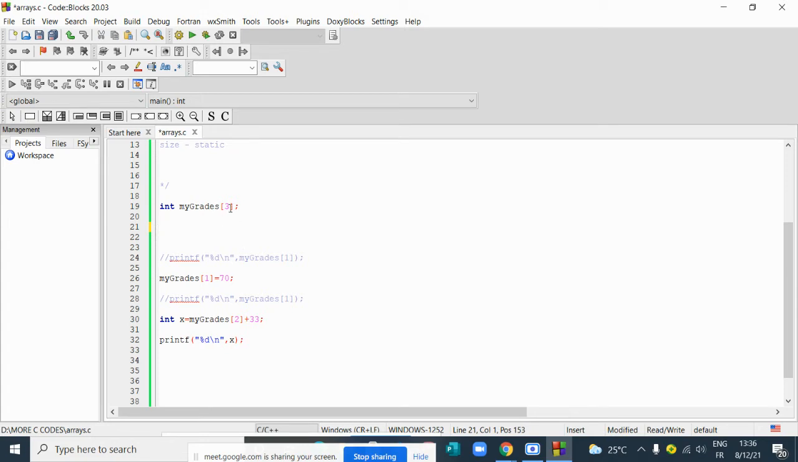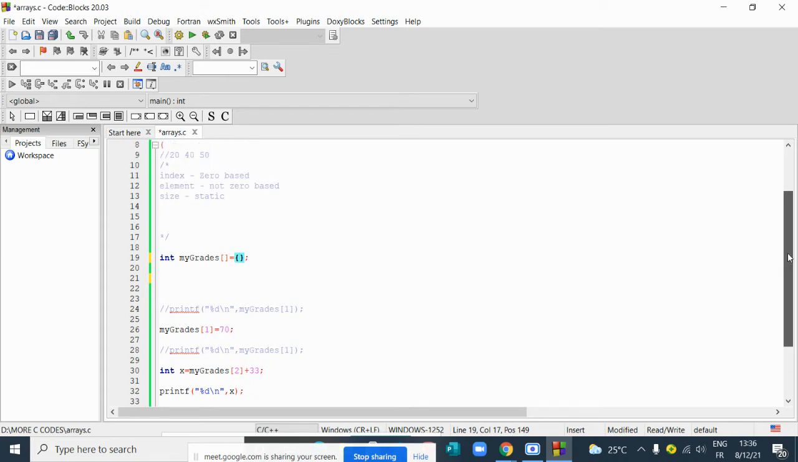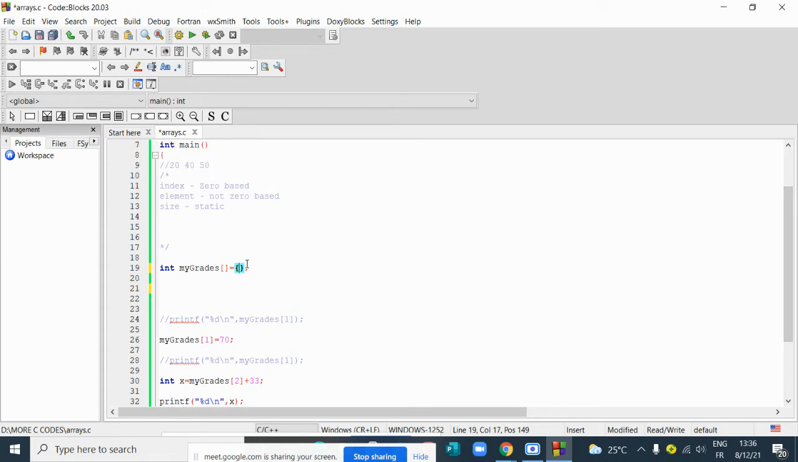So the shortcut: you can just remove this. You don't pass anything here. Upon declaration, you initialize on the same line, and this is the syntax. You put a curly brace, terminate at the end, and then pass the elements. We have 20, then you put a comma, separate them with commas, you have 40, then you have 50.